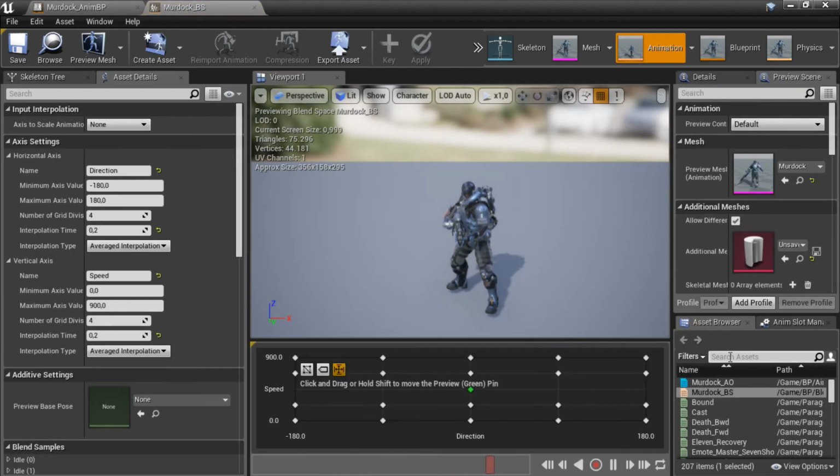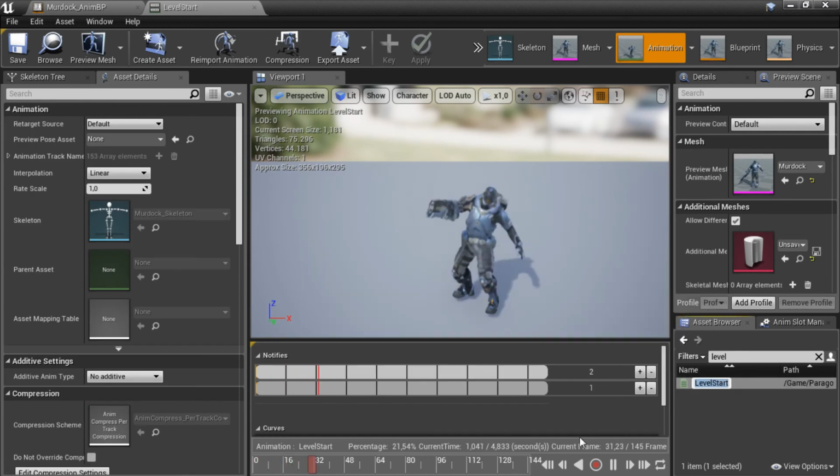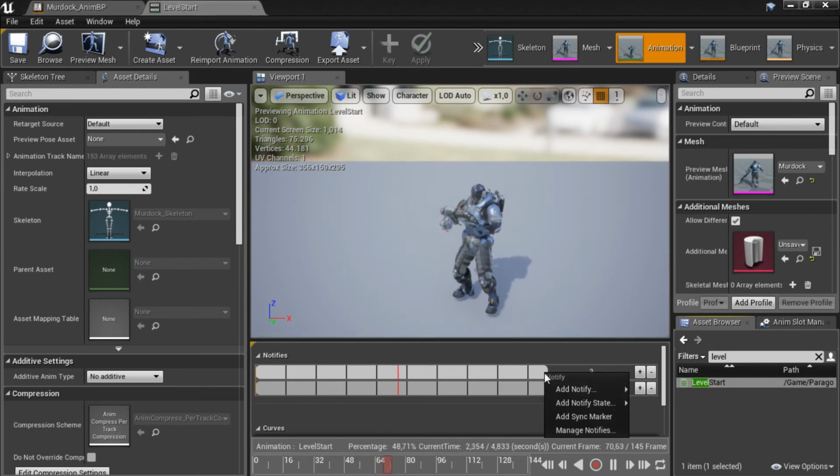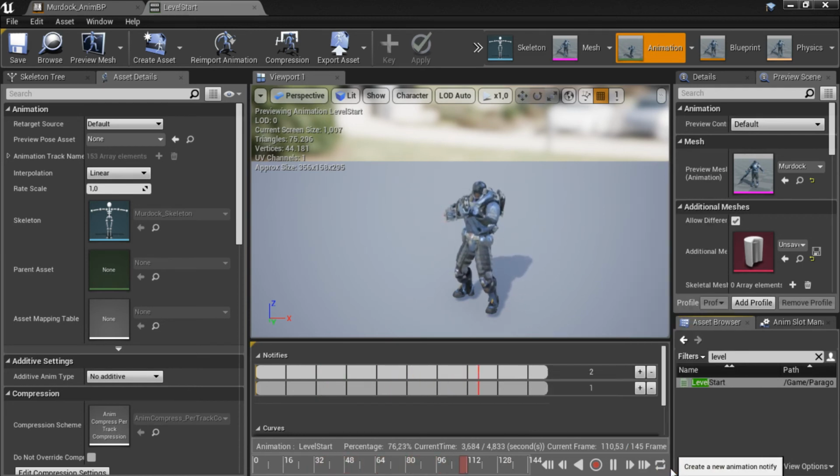Now you can look through all the animations that belong to the skeleton. We're going to use the level start animation for this. So I'm going to open this up, and I'm going to right click on this little timeline here and say add notify, and over here, new notify.